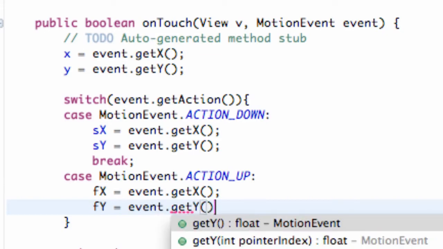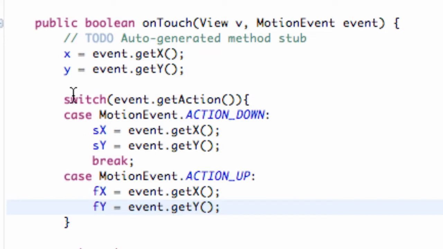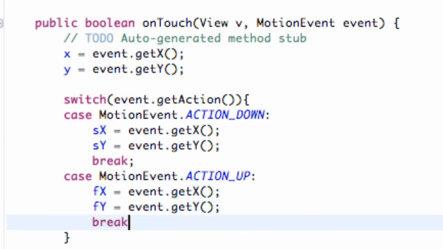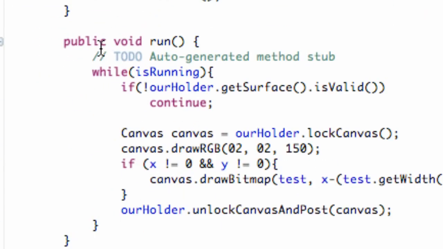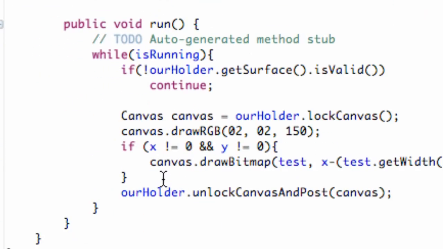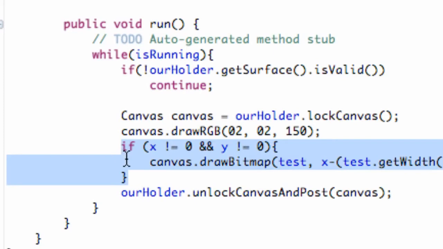So there we go. We're going to kind of have these different X and Y values. This one's going to be consistently updating. This one's going to be right when we press down, and this one's going to be right when we press up. So let's just put a break there as well. Now that we have everything set up, we're going to go back within our canvas, and we're going to kind of set up some more of these if statements that we did previously.